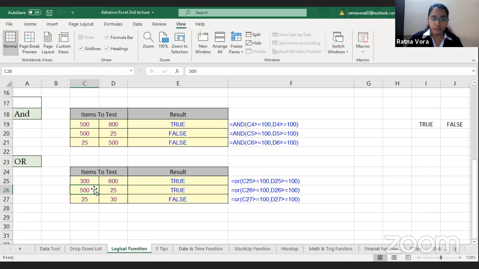But for example, in this example, 525, so 500 is fulfilled, so the answer is true. But you can see over here, both the logics are less than 100, so the answer is false. Okay. Done. Move on to our next part.